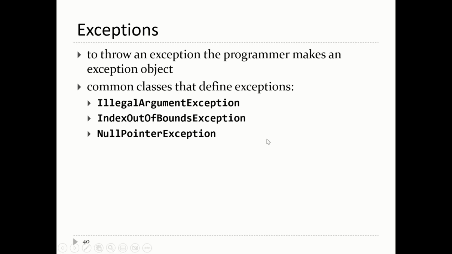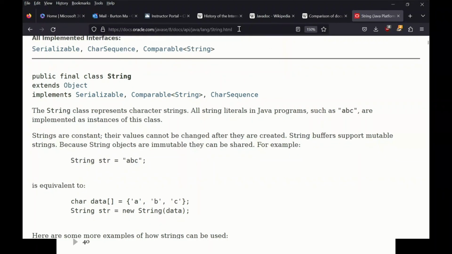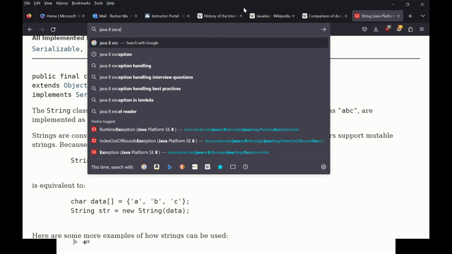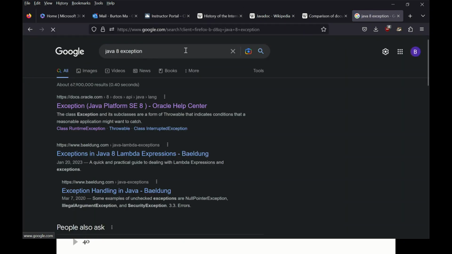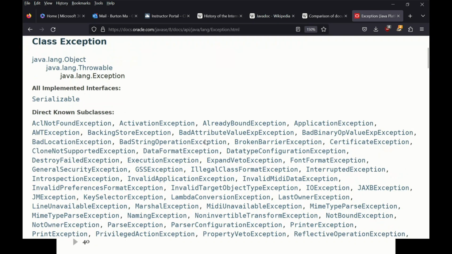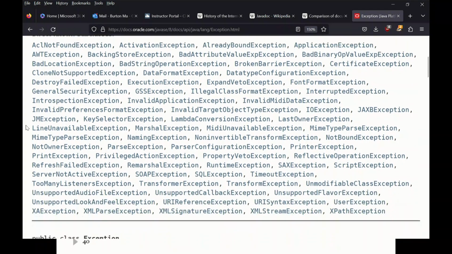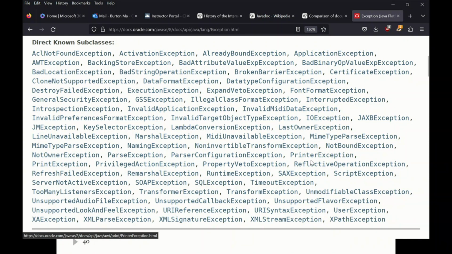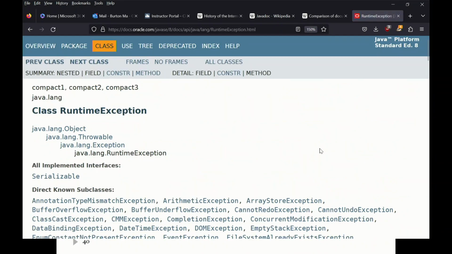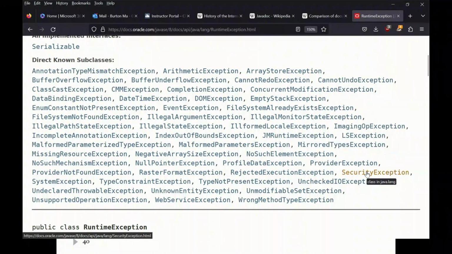There's actually lots of exceptions that you can choose from in the Java language. If you look up the Exception class, you'll see that there's a whole bunch of exceptions here. All of the exceptions I just told you about are actually examples of RuntimeException right here. And if you look at the runtime exceptions, you'll again see there's a whole bunch of exceptions that you can choose from. These are just the exceptions that are part of the standard library. You're allowed to make your own exception classes for your own classes if you want to.